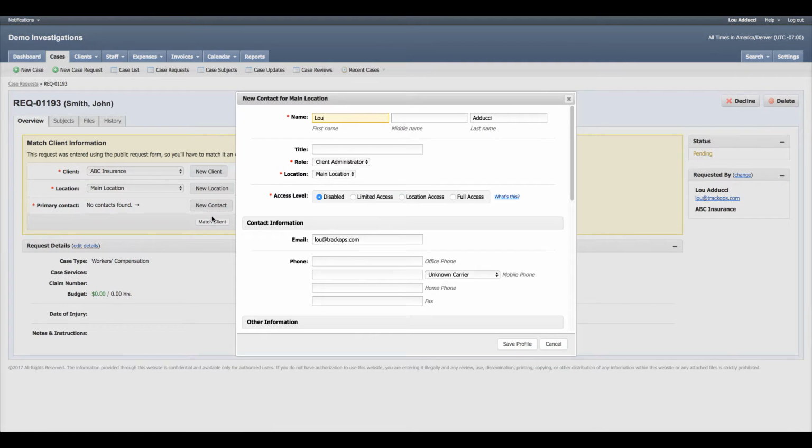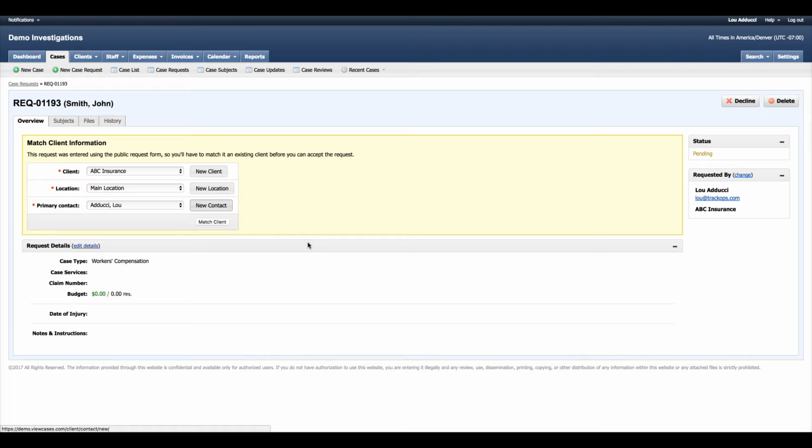And we also have to look at the new contact. In this case, it's me. I'm the new contact. I have the basic information right now for this contact. We can decide whether or not we want to allow this particular contact to have limited access, location access, or full access as a client. At this time, we'll leave it disabled until we have further correspondence with this client. We'll go ahead and save this profile.